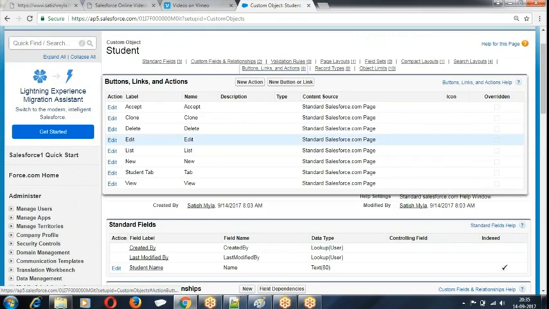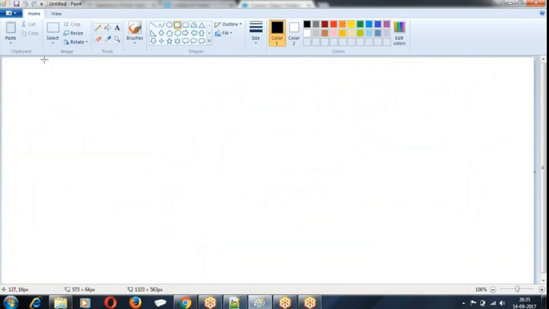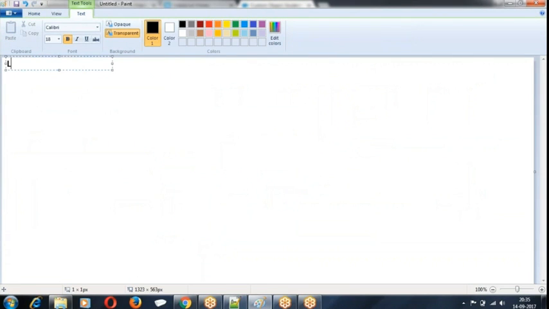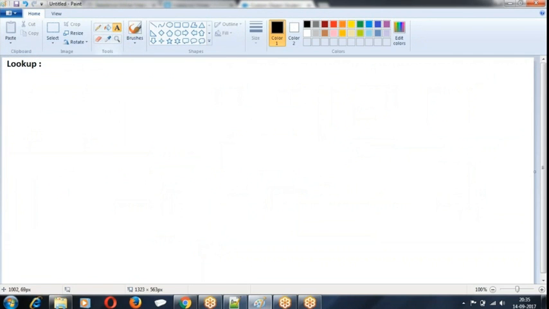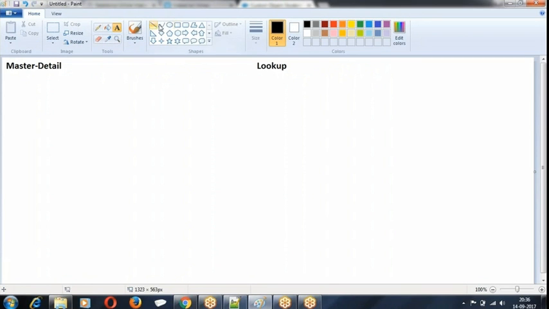The next type of relation we are looking at is the lookup relation. Understand very clearly. It is almost like a master-detail only, with slight differences. Master-detail versus lookup.